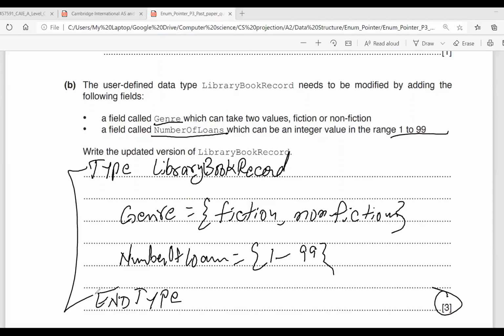Sir, didn't you show this in VB? Yes, I did show it in VB as well, we did days and months. So as I'm telling you, there is a rare chance, only 0.1% chance, that the examiner asks you to write the enumerated data type code in VB.